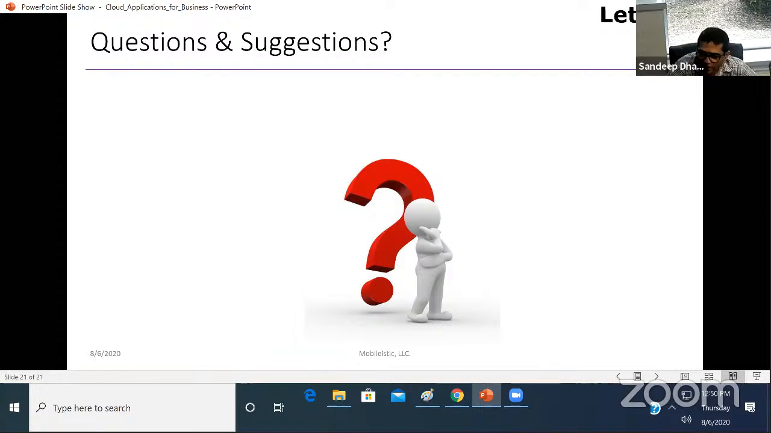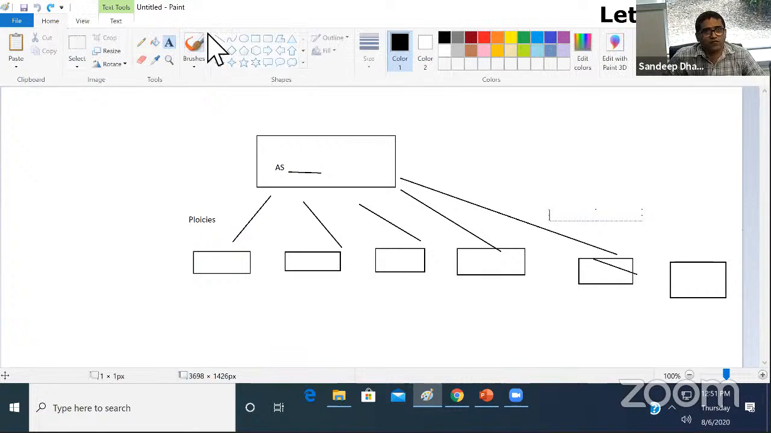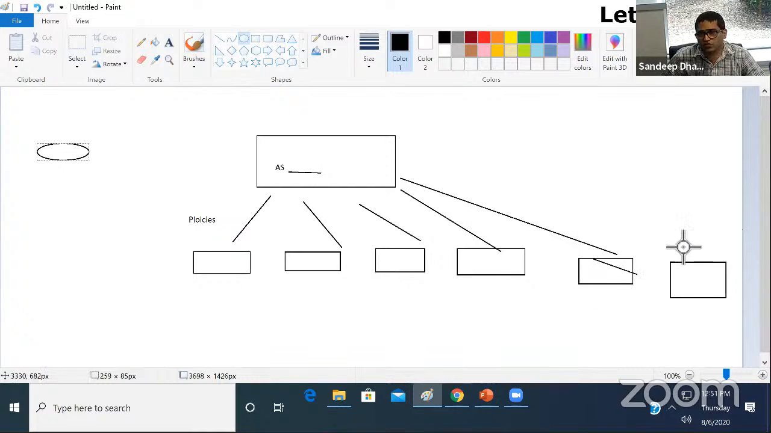CDN is just a proxy server, a content delivery network. I can show you very quickly. I remember I drew it here. If you remember, I said this is the USA and this is Australia, and you are putting a CDN somewhere here. So you are just putting the proxy server.